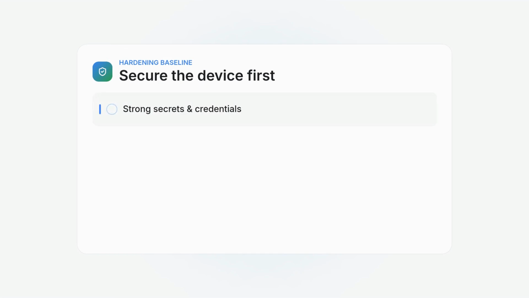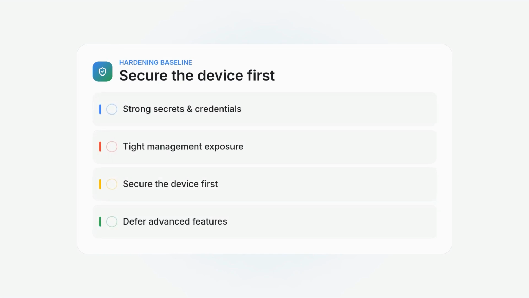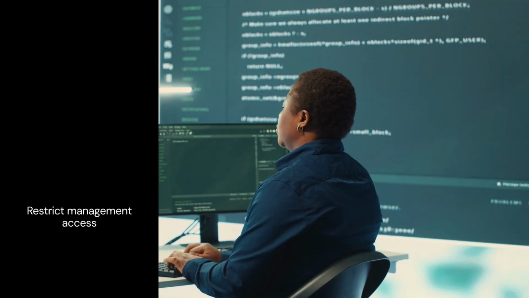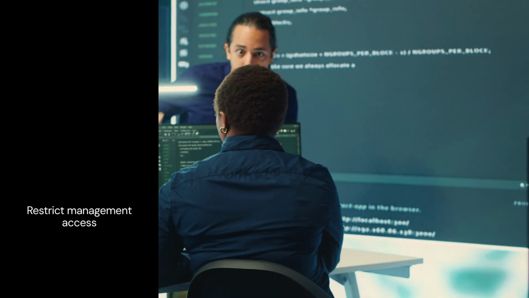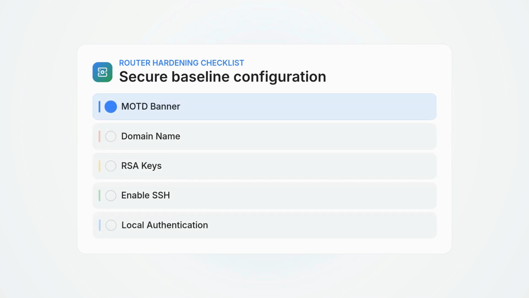A solid hardening baseline starts with strong secrets and locked-down management access. Secure the device first, then layer on the extras. Disable unneeded HTTP services and limit which interfaces or networks can reach the management plane. Set a proper MOTD banner, configure a domain name, generate RSA keys, enable SSH, and use local authentication or another secure access method. One easy gotcha: if you don't set the domain name first, SSH RSA key generation fails.